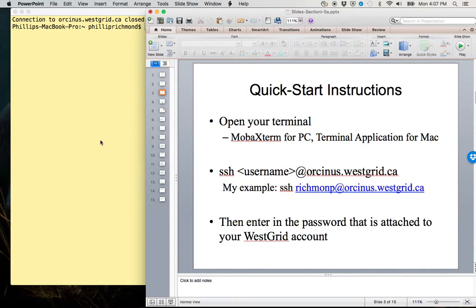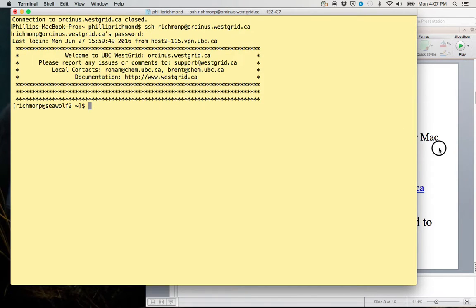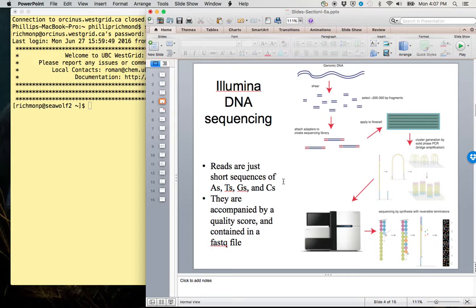So, quick start instructions. Let's go ahead and open up our terminal and log in to the Westgrid compute server. Enter in our credentials, and voila, we're in. In this presentation, I'm going to be going over mapping of short reads back to a reference genome. To set a base of knowledge for where these short reads are coming from, I'll quickly walk through the Illumina DNA sequencing technology.